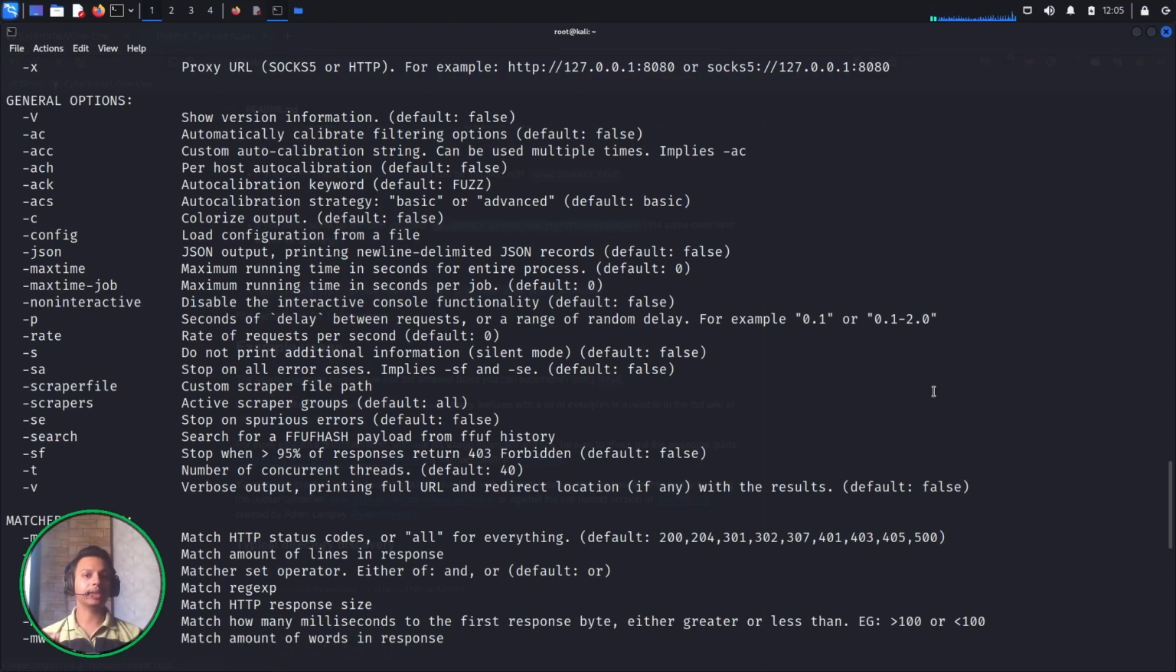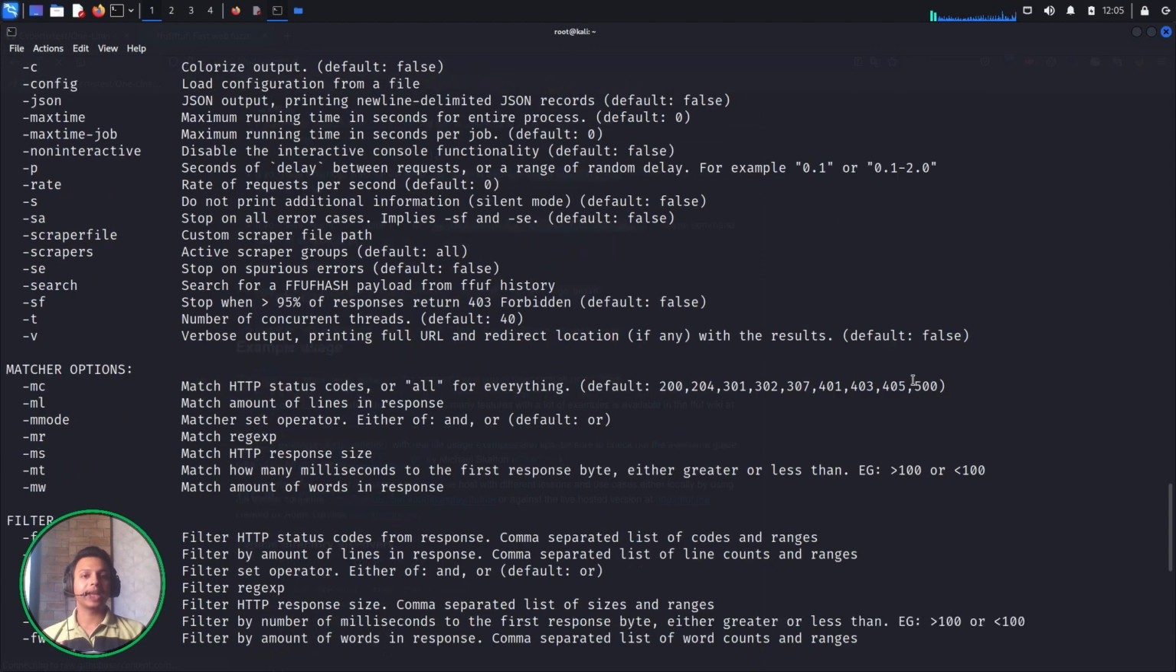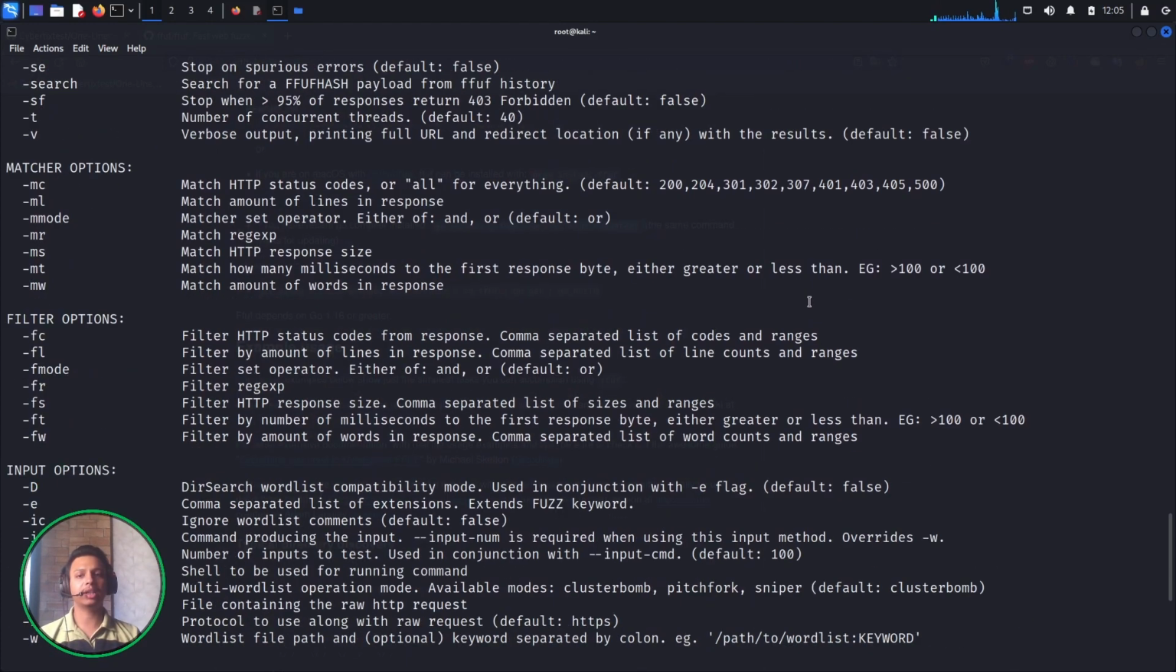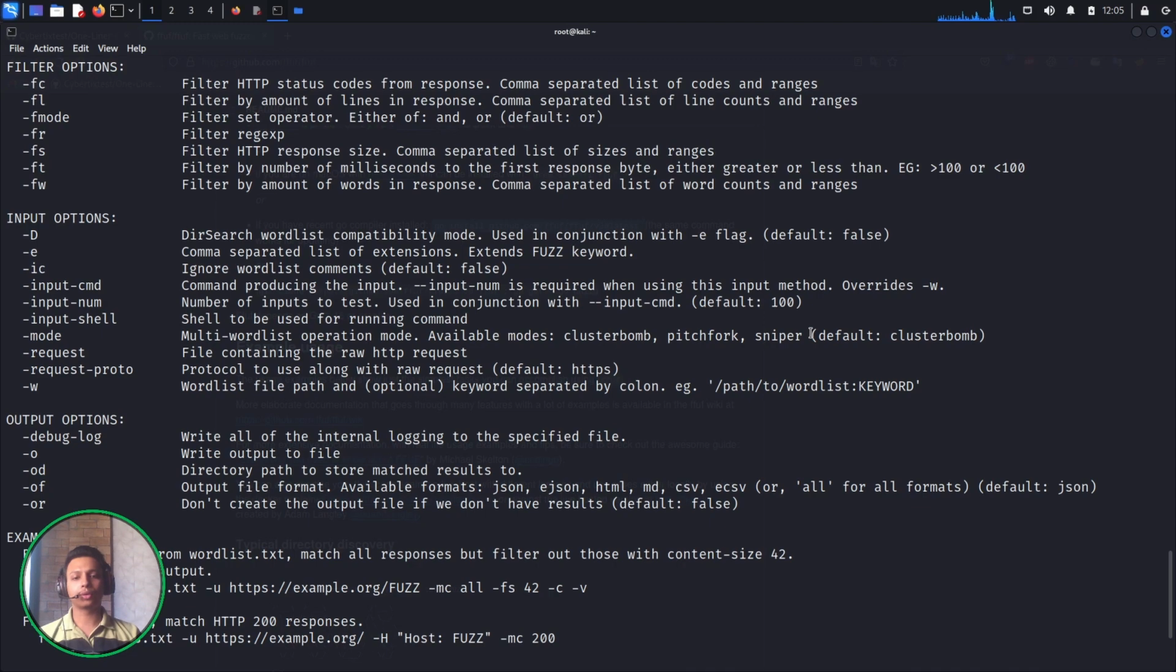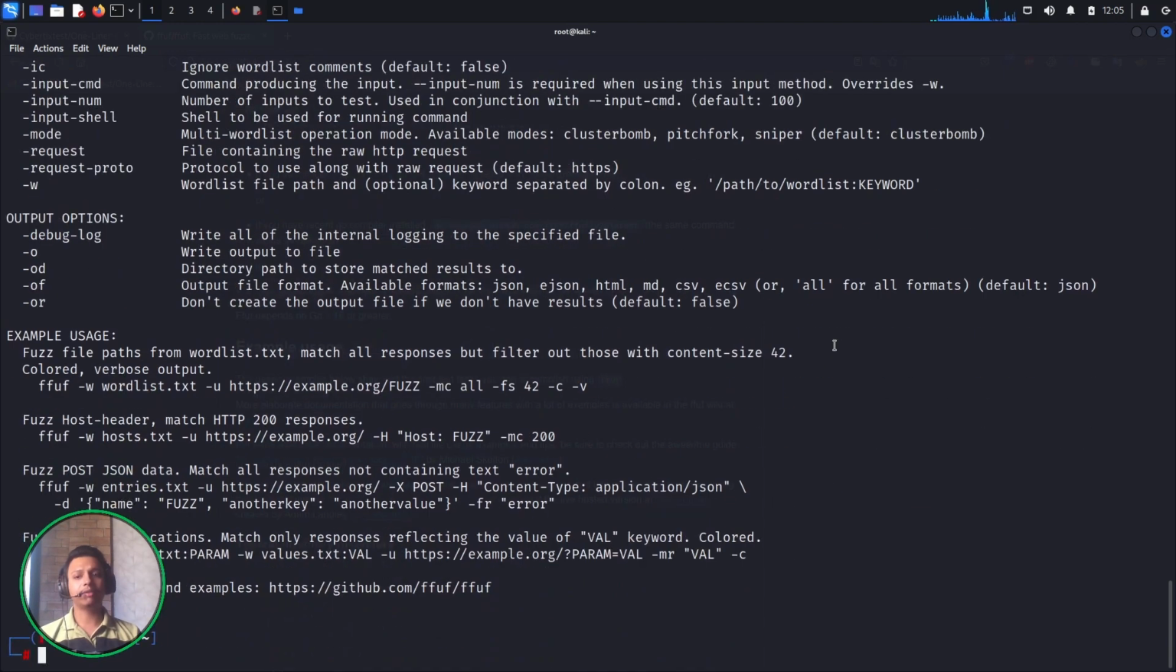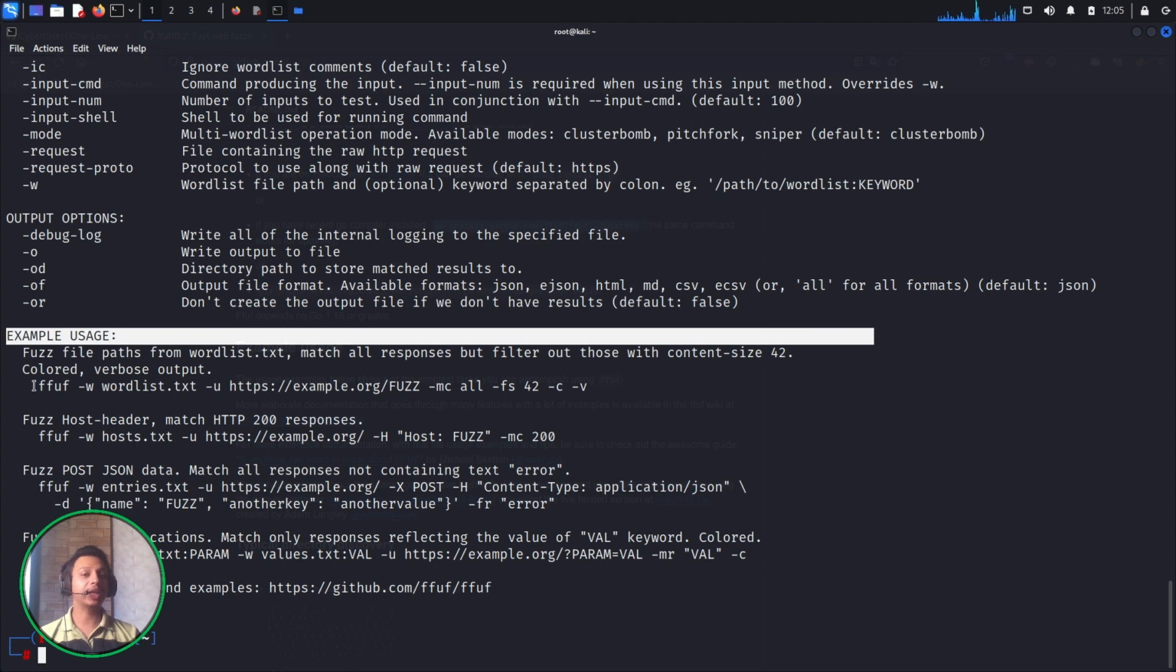The response code comes into play, where you can add the -mc flag. The -mc flag is used for matching status codes, whatever status code you need. Suppose I need 200 OK, 302 redirect and 403 forbidden, which are the three main things we need in bug bounty. You can even check out the example usage they have given, like how we can use it.